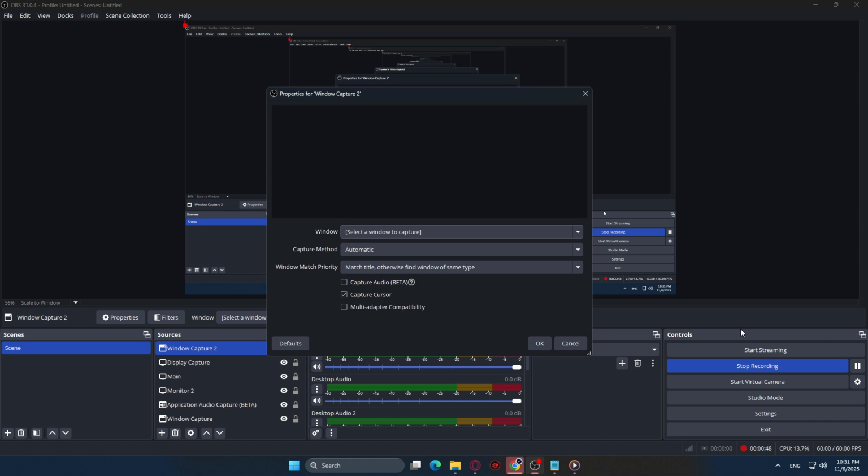Now with your source successfully added and your window selected, it's time to start recording. Head back over to the main control panel and hit Start Recording. OBS Studio will now begin capturing everything happening within the selected window. It's fascinating how seamless this transition is, going from setting up your screen recording to actually capturing content in just a few steps. And just like that, you're done. You're now recording with OBS Studio, capturing all the details of your chosen window.